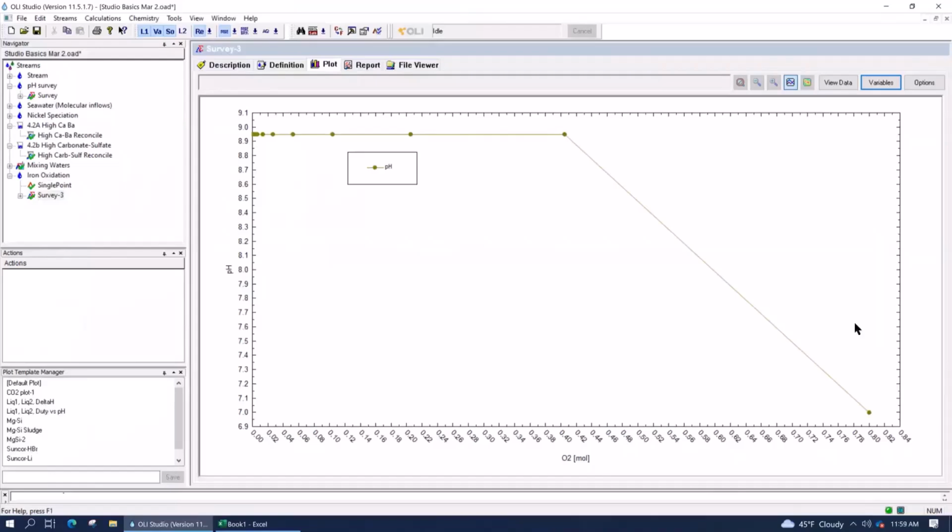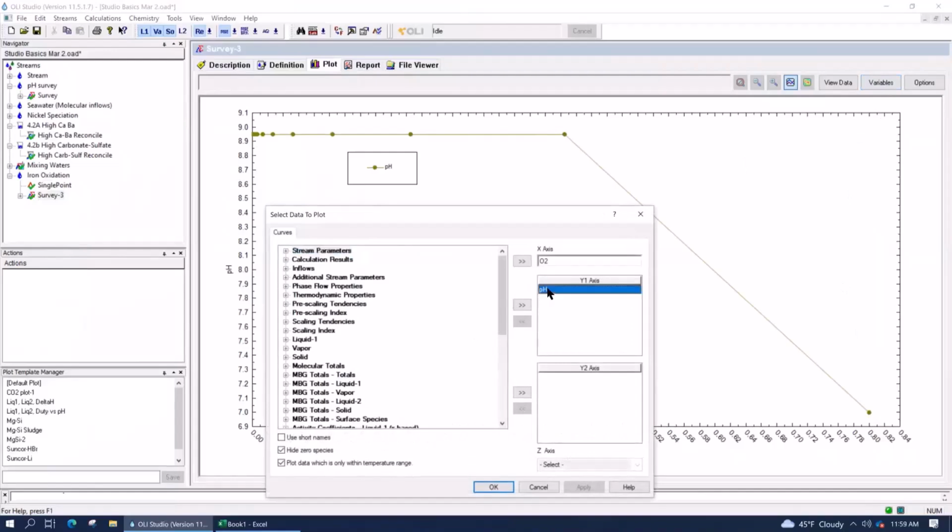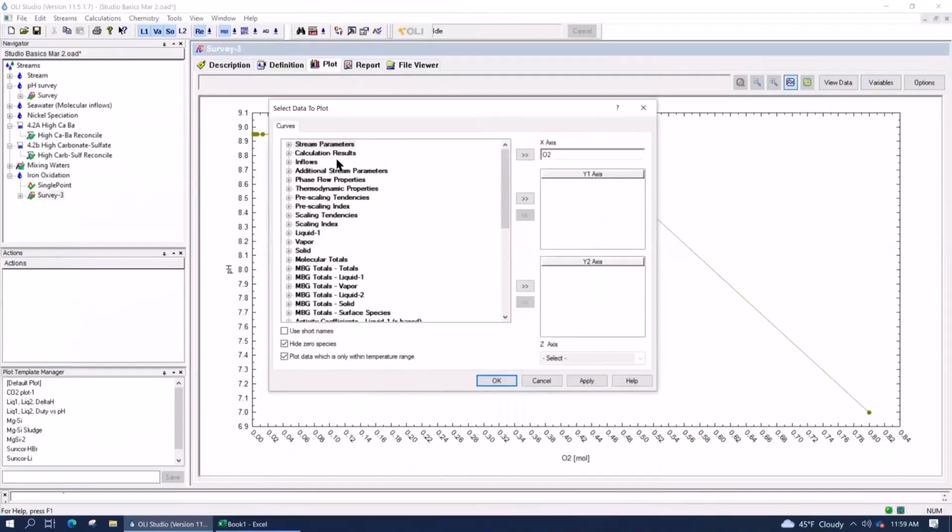But let's do something else. Let's go to your variables. Let's remove pH. And go to your additional stream properties and find your redox ORP and put that on the Y1 axis. And then while you're in here, go to your vapor and add hydrogen to the Y2 axis and oxygen to the Y2 axis.